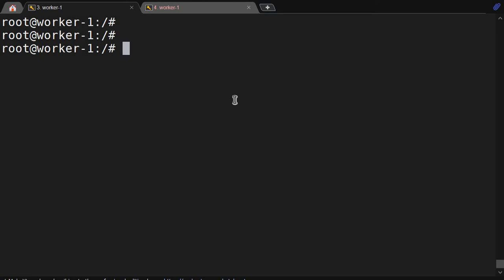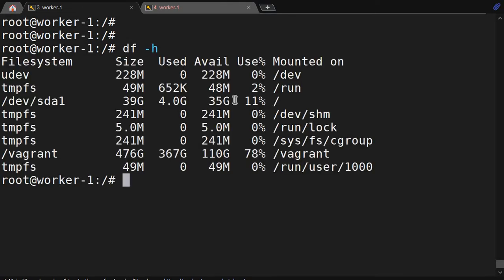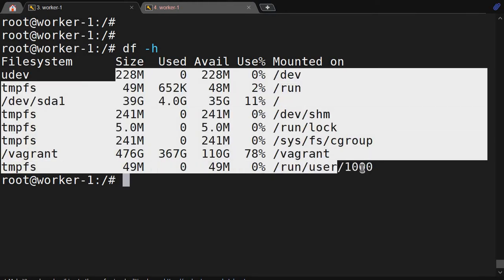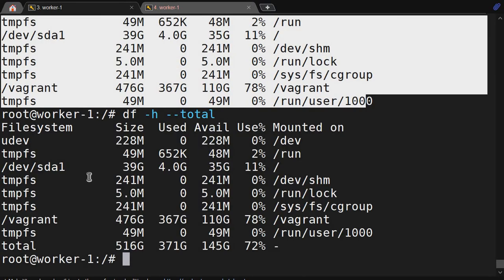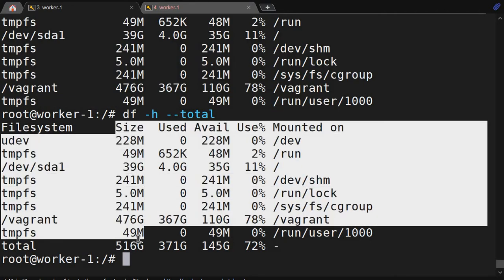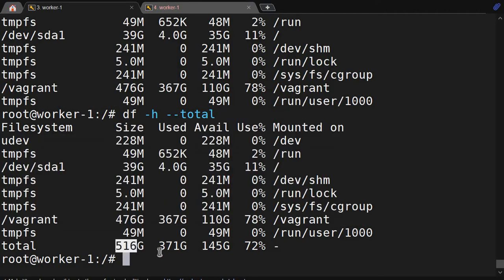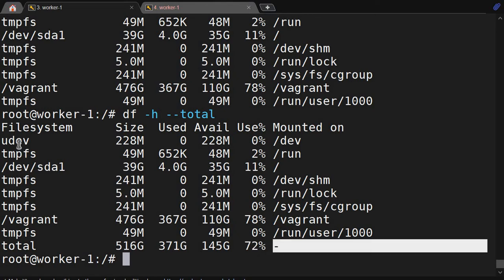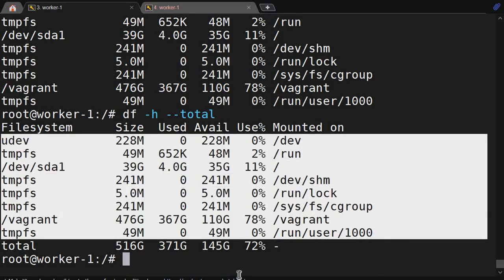So in the earlier video we learned about the df -h command, how it shows the output and what the file system size is. But if someone is asking for a report on the total size of the disk, you can run df -h --total. It will show you the combined size, which is 516 GB. Total used is 370 GB. Available is 415 GB. Percentage is 72% utilized. It will not give you a mount point because it's the total of all of these. So this is how you can get the total.